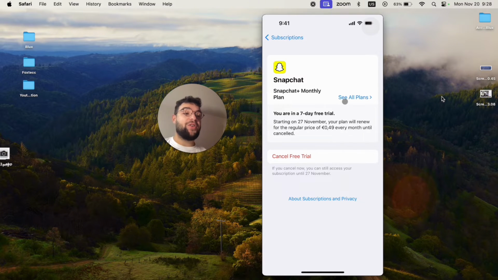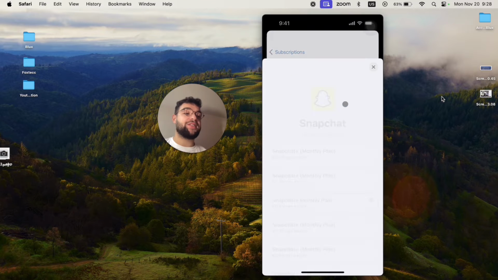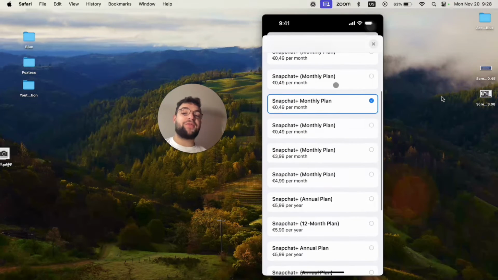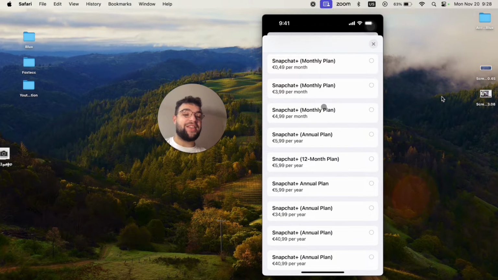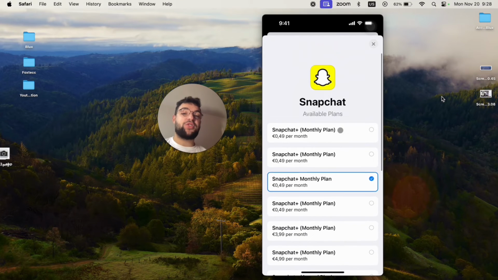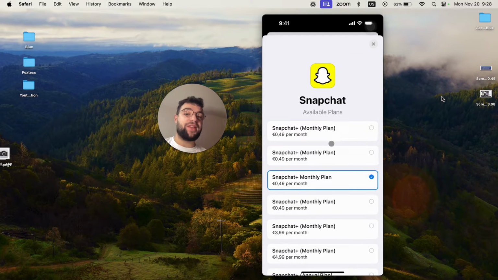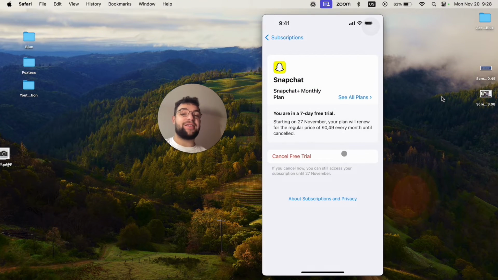But besides that, you also have the option to see all plans. So when you click on that, you can switch to a different Duolingo, or Snapchat in this case, plan. So you can switch to a different one, perhaps upgrade to family to save some money, or downgrade, or whatever you need. You can switch from that as well, or cancel, as I say.